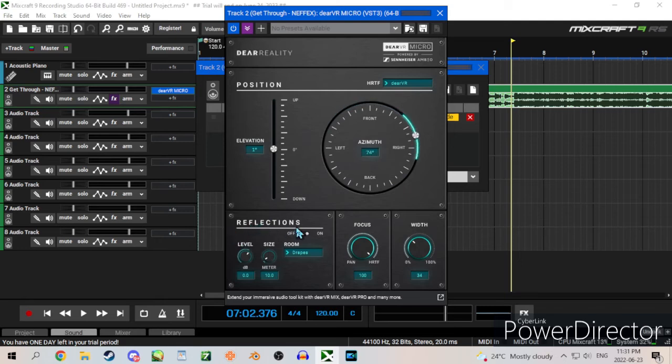Next section is reflections. Like the name suggests, this is where you'll get the effect of the audio reflecting off of surfaces in a room. Level, of course, adjusts the level of reflection, size gives you the size of the room, and room gives you the different types of room textures. Drapes are going to be a bit more quiet in terms of reflections, as that material absorbs sound more, where going to the opposite end, glass is going to be a lot more reflective of sound. You can also turn it off completely if you want.